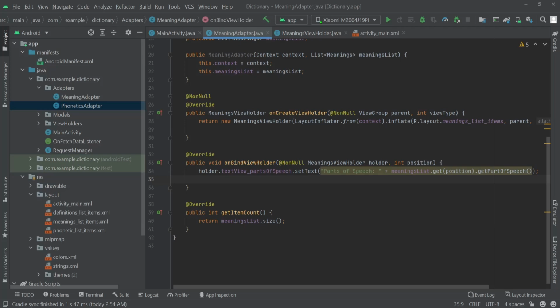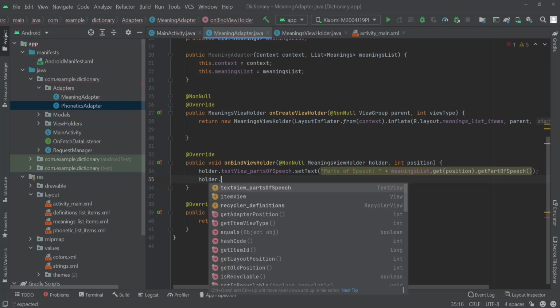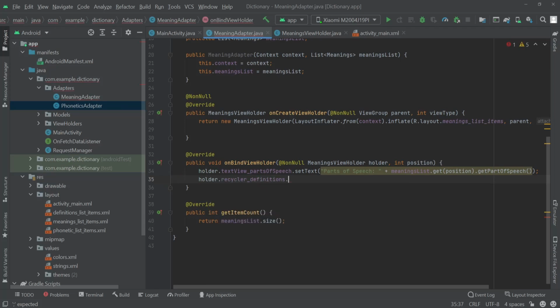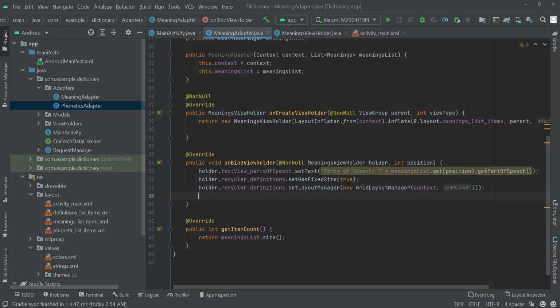So for this I'll write holder dot recycler definitions dot set has fixed size to true, and then I'll set the layout manager. So holder dot recycler view definitions dot set layout manager, new grid layout manager, and here I'll pass the context, and then the span count, let's pass 1.